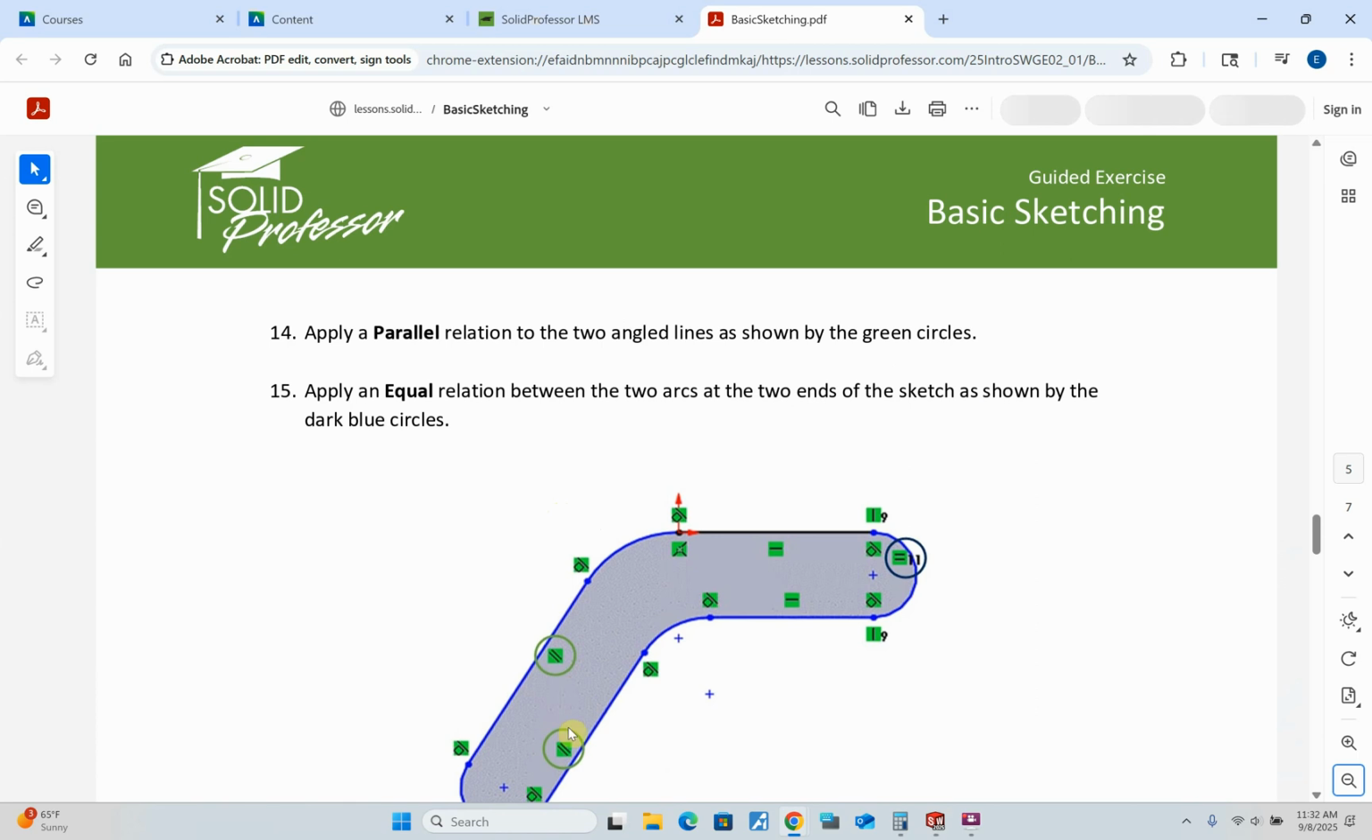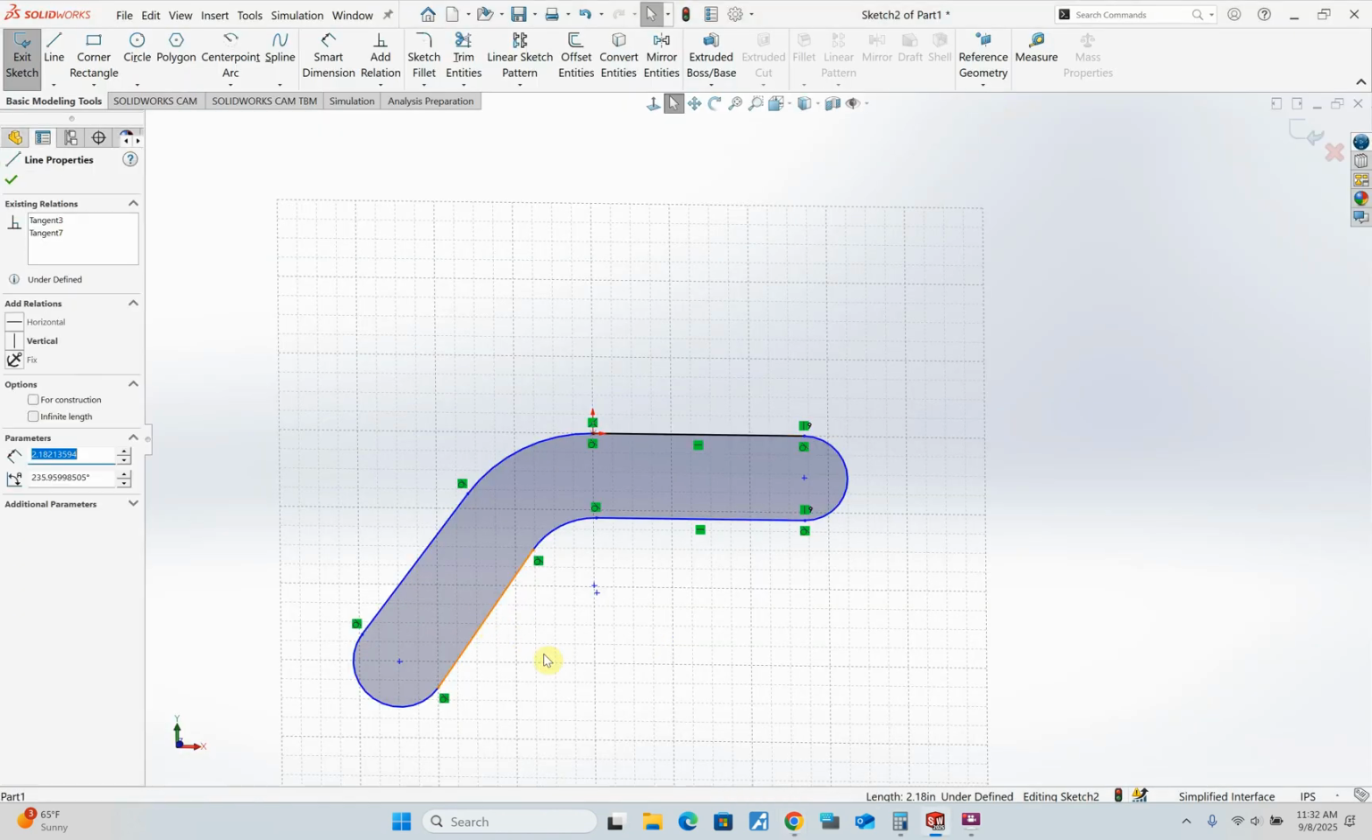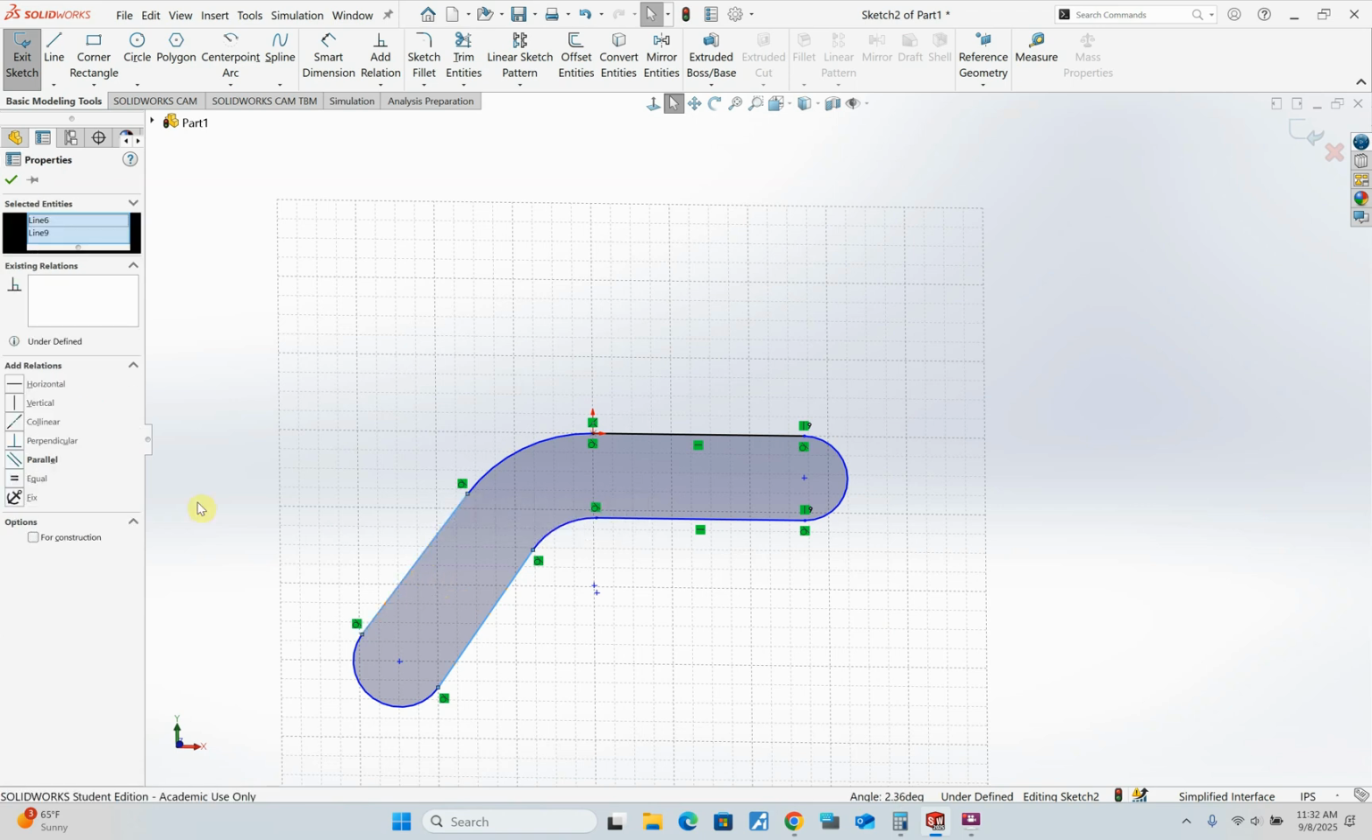And then parallel relations right here. So we'll pick this line, hold the control key down, hit that line, and then we're going to find parallel, and it makes them parallel. Okay, very good.